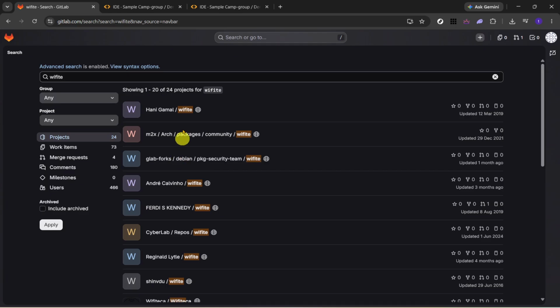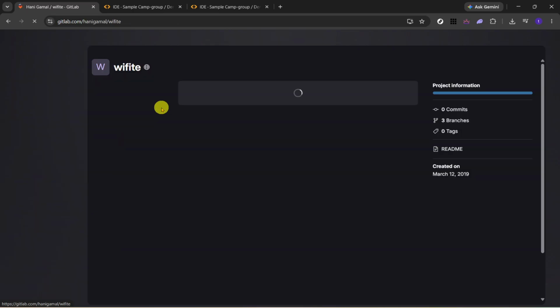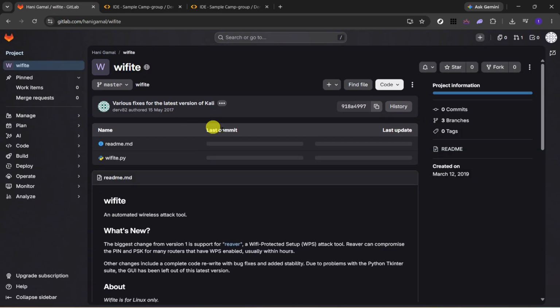That's all there is to it. Searching code in GitLab is a fast way to save time and move through large projects more efficiently. Once you get used to using the top search bar, it becomes much easier to track down code references and find the exact text you need.